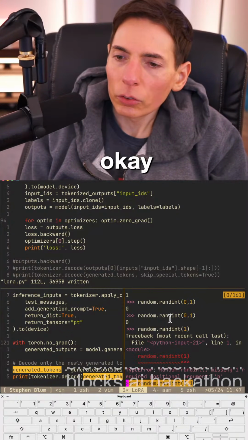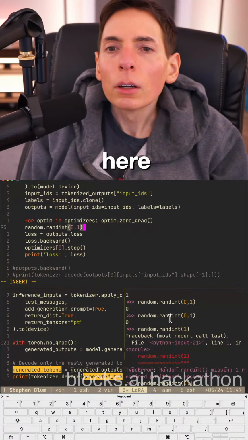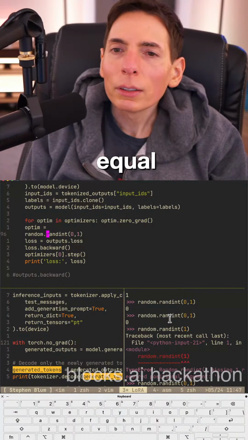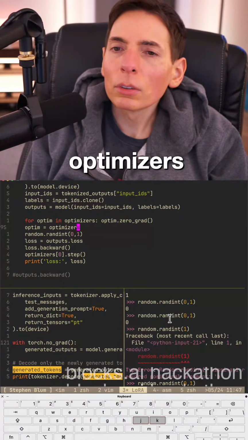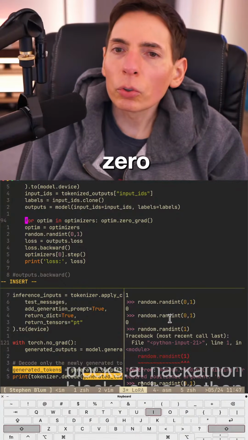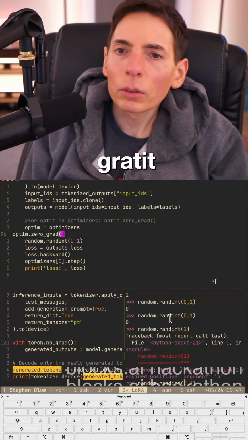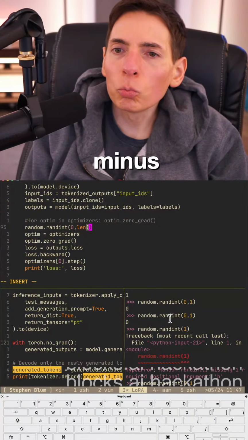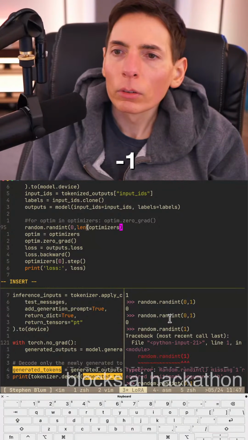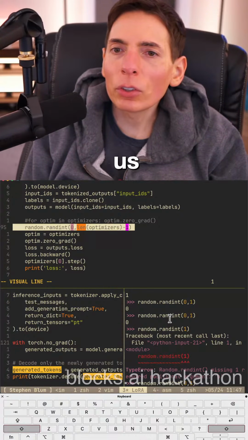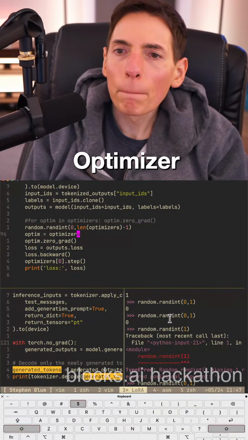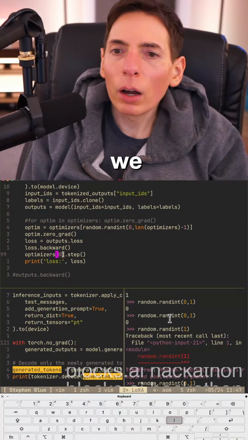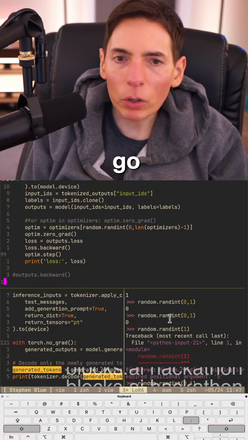Okay. So we will grab this code here, paste it, and we are going to say our optim is going to equal one of our optimizers. And then we're going to zero grad it. There we go. Optimizers random. And it's got to be len minus 1. There we go. This gives us the index for our optimizer. Okay, optimizer zero grad. And then we need to update this layer here to optim. Perfect.